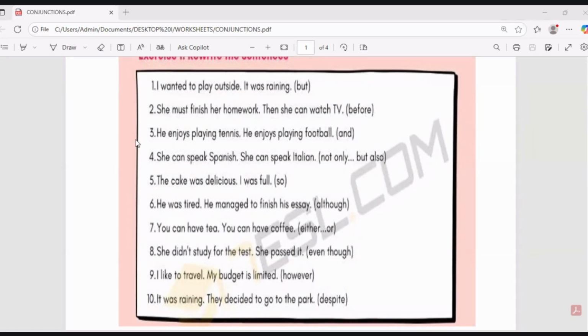If it is taking time, somehow you have to quickly place the conjunctions. I don't need to type it. You can just copy this, right? Copy it in the chat, and then you can just place the conjunction where necessary.